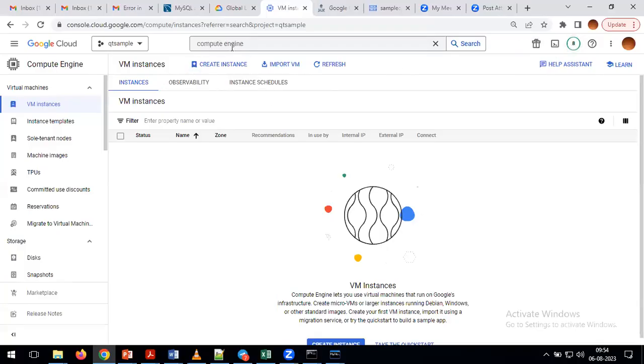So the first time we access Compute Engine, it asks to enable the API. We just need to click on Enable API one time. That's a one-time activity. Next time onwards, when we open Compute Engine, it is going to open the window like this. Okay, now in this window, what do we need to do?